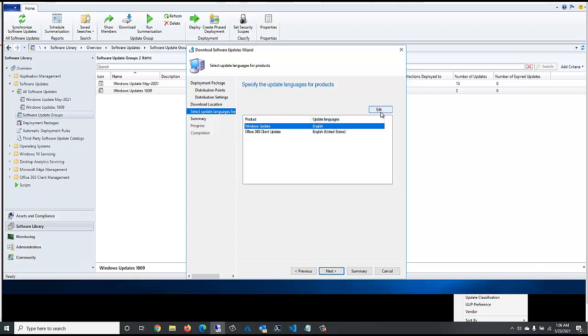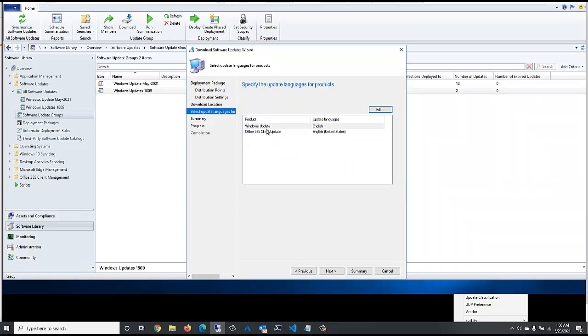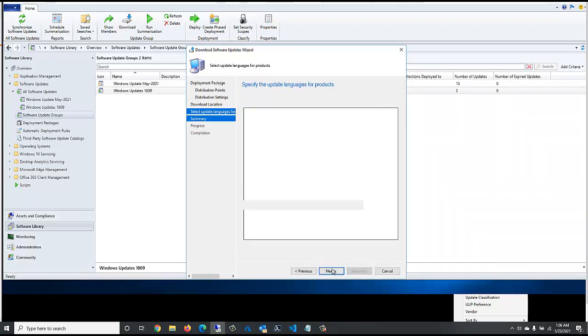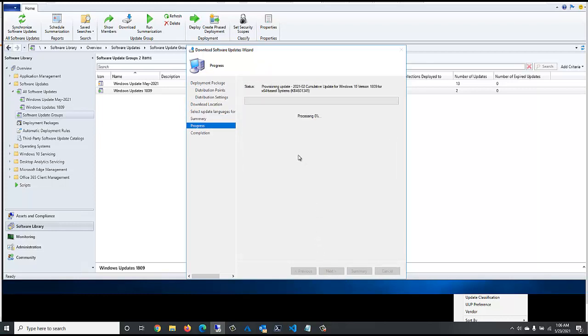It asks which language you want to select, and I'm going to go for the English language. But we can click edit and select a different language. If you want to add other languages, you can do that by checking the other languages which are available. For now, we're just going to go for the English language and click next. And you can see the summary. Click next, and this update is going to be downloaded right now from the internet.